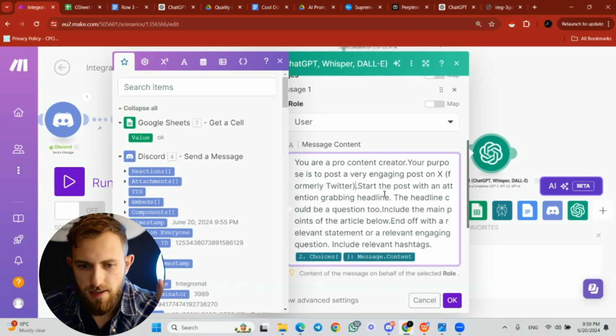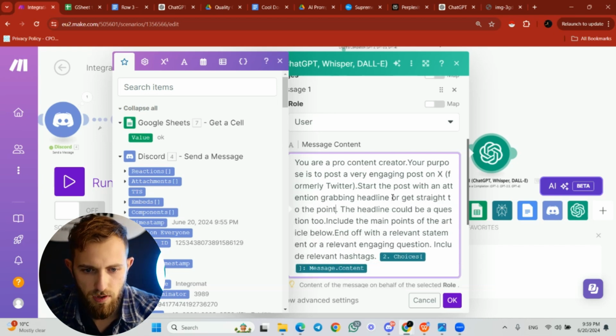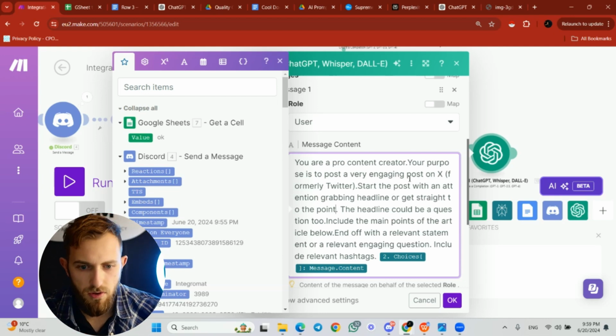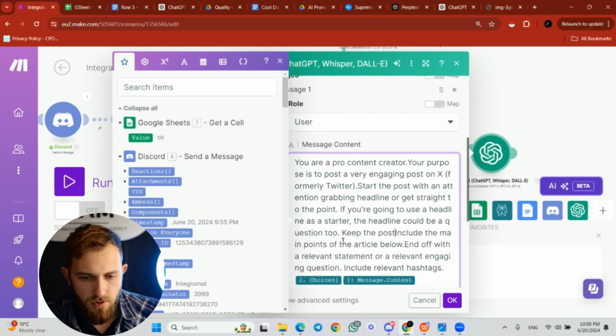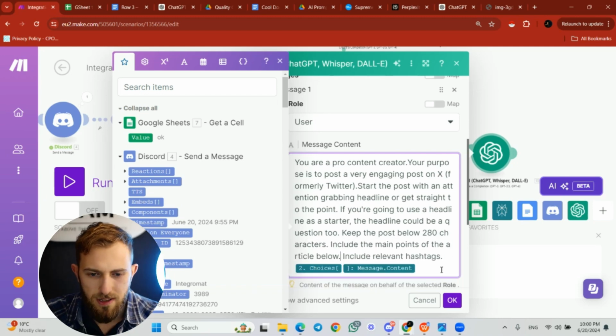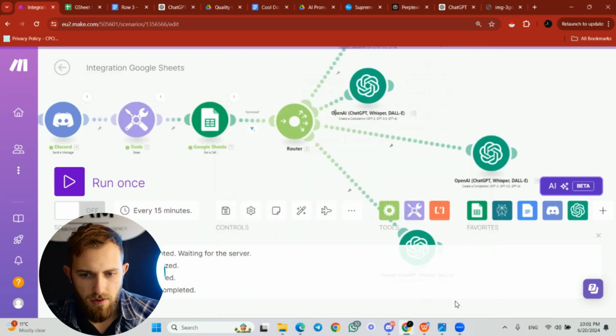So what I would change here is start a post with an attention grabbing headline or get straight to the point, because it's X, you have a very limited amount of characters that you can use. Keep the post below 280 characters. No, I will just delete this because it's just Twitter. I just want to reserve as much space as I can. Tokens is going to be 0.